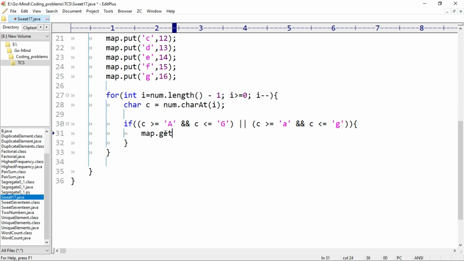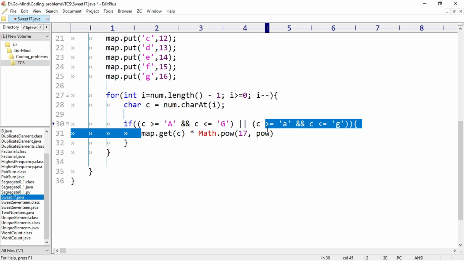So map.get(c), and we have to multiply it with the power of 17. So in Java we have the Math.pow function which can calculate the power of any number. So it takes two arguments. In the first argument we have to pass the number, and in the second argument we have to pass the power, by which power we have to raise it. So map.get(c) into Math.pow(17, pow).